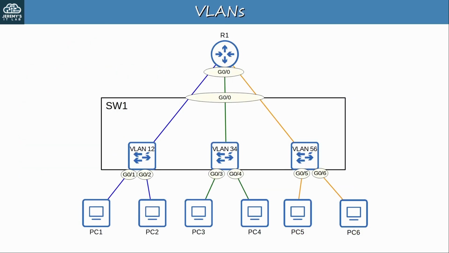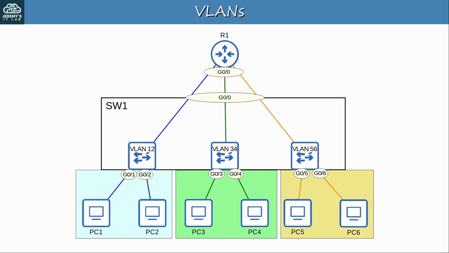Here's another way to illustrate that same network. The white box in the middle represents the physical switch 1, and it is divided into 3 separate virtual switches. One for VLAN 12, one for VLAN 34, and one for VLAN 56. These virtual switches are not directly connected, and hosts in one VLAN cannot communicate directly with hosts in another VLAN. If PC1 sends a broadcast frame, it is only flooded out of interfaces in VLAN 12. For hosts in different VLANs to communicate with each other, the traffic must be routed via a router, or using a multi-layer switch. We will review inter-VLAN routing later in this video.